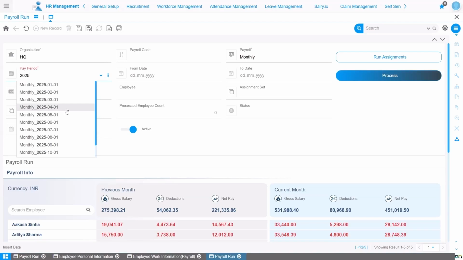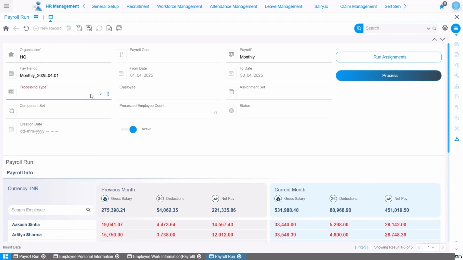So we are going to execute the payroll for the 4th month in a year, and here I am going to process the payroll only for one employee, the one who resigned. So that's why here I am selecting the processing type as Quick Pay, and I just save the report.